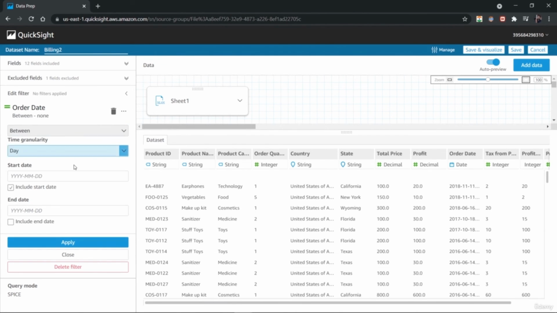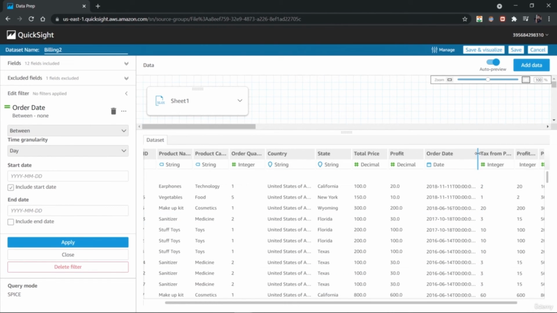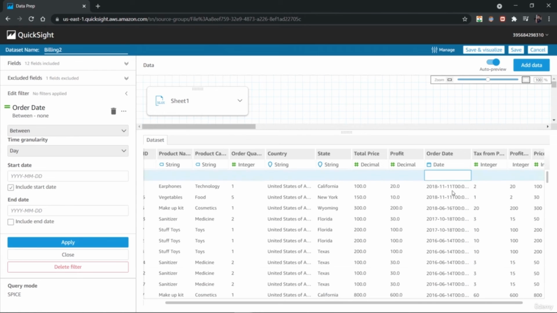Next, we can have date information as well. Here we have selected order date, which consists of date information. And here we got three different options. We can select between, after, and before.